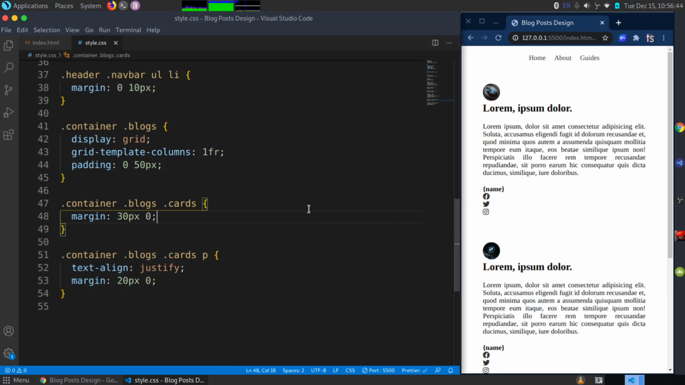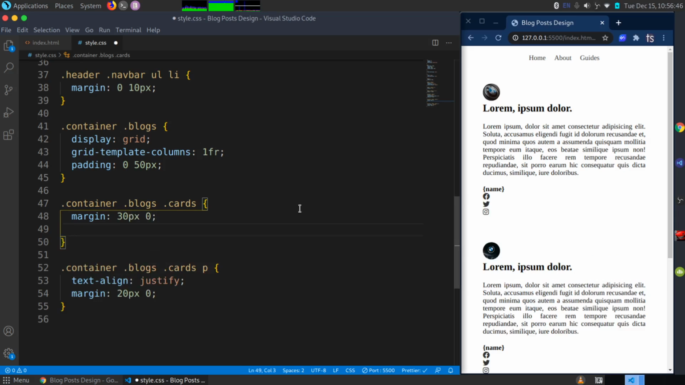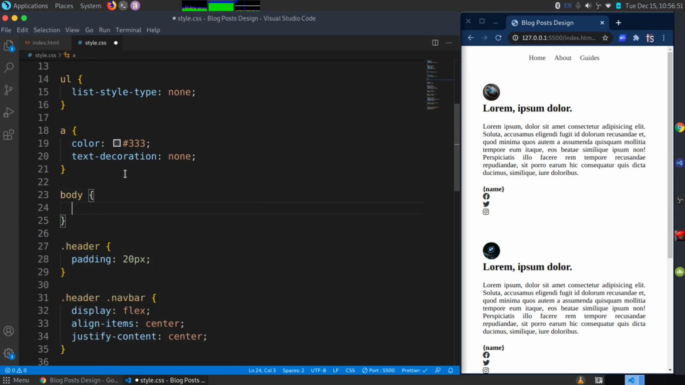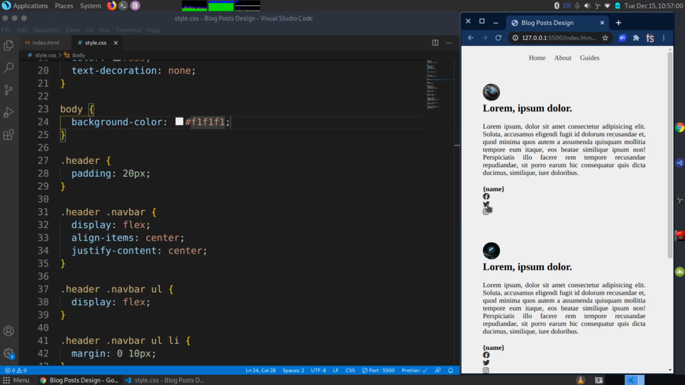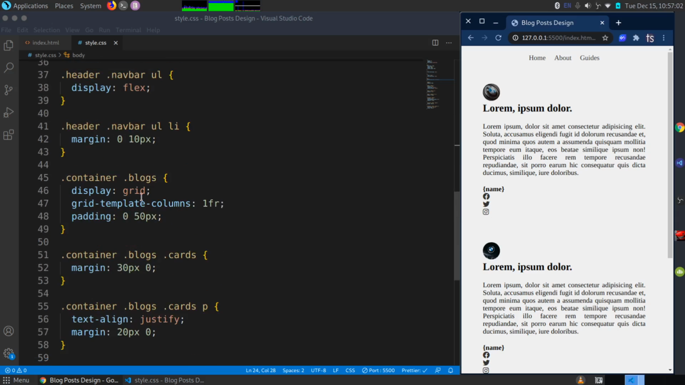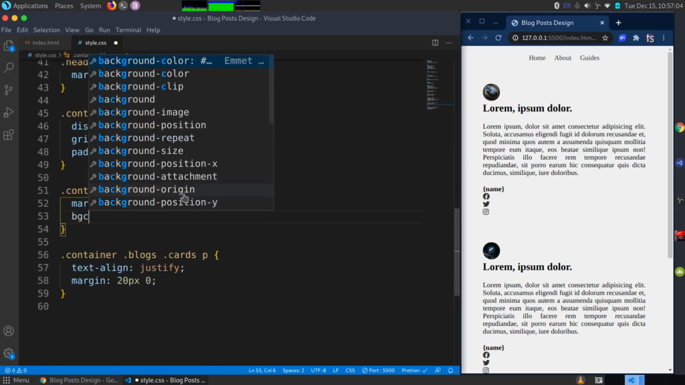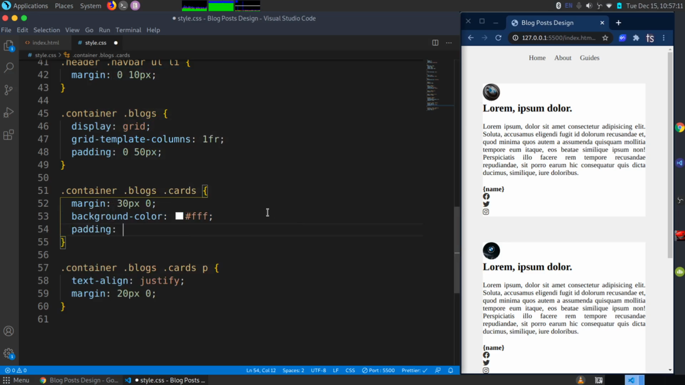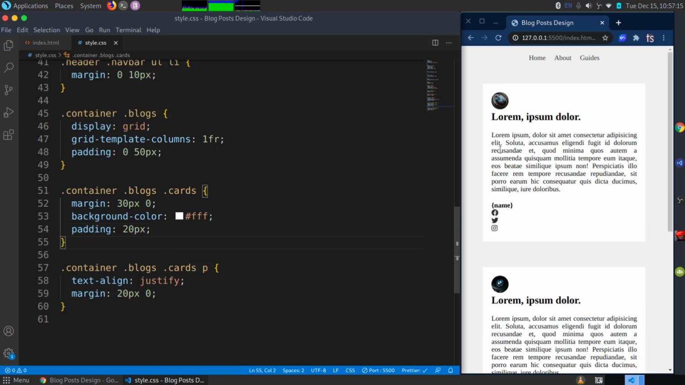Let me place a background color on the body. I'm going to place a background color of F1, which is a very light gray, as you can see, so that I can place a white color on the divs, on the cards divs. So I can say background-color of white, and now they are a bit accented. Let me add a padding of 20 pixels so that these move inside and away from the margin of the divs, like that.